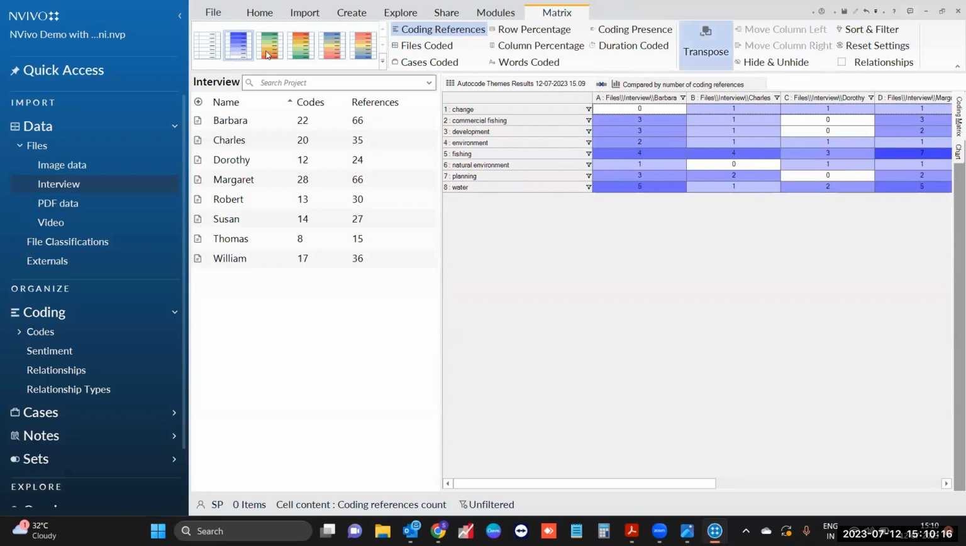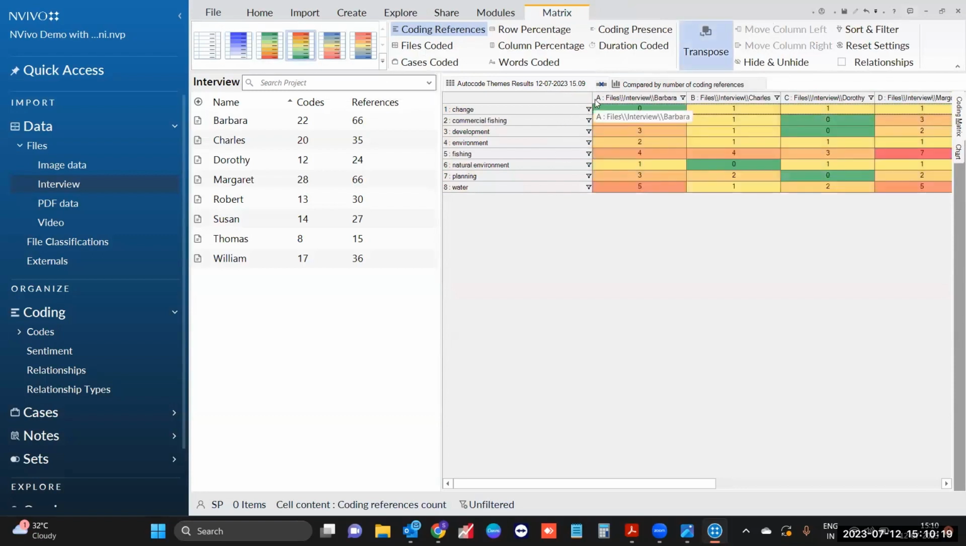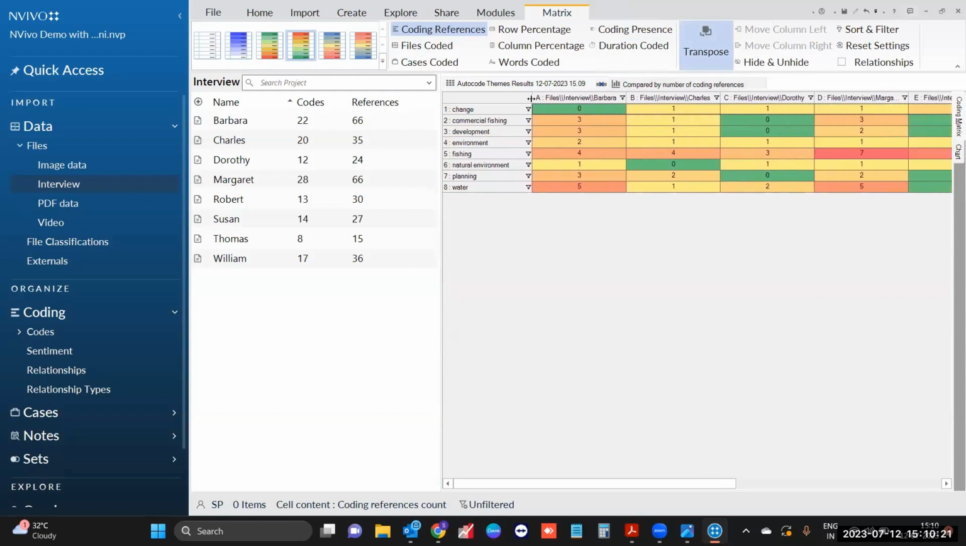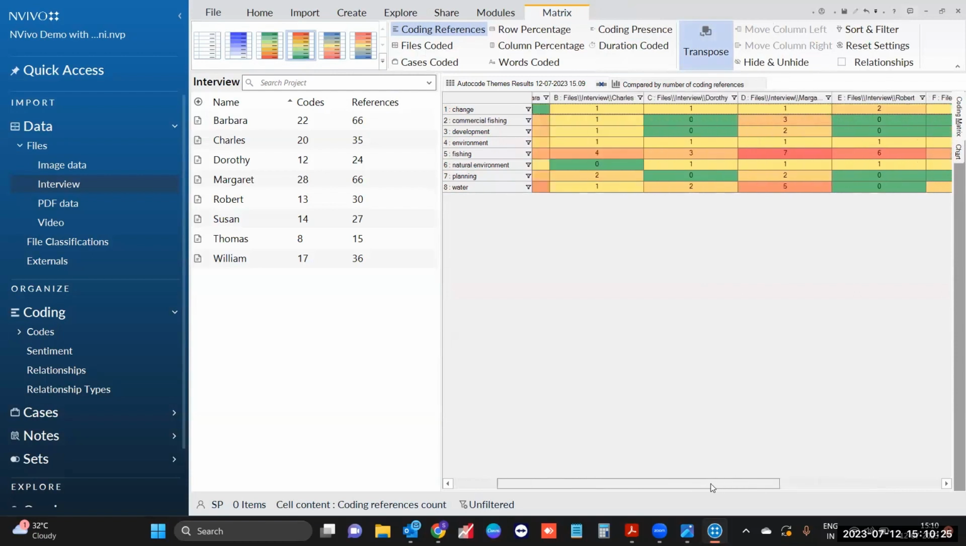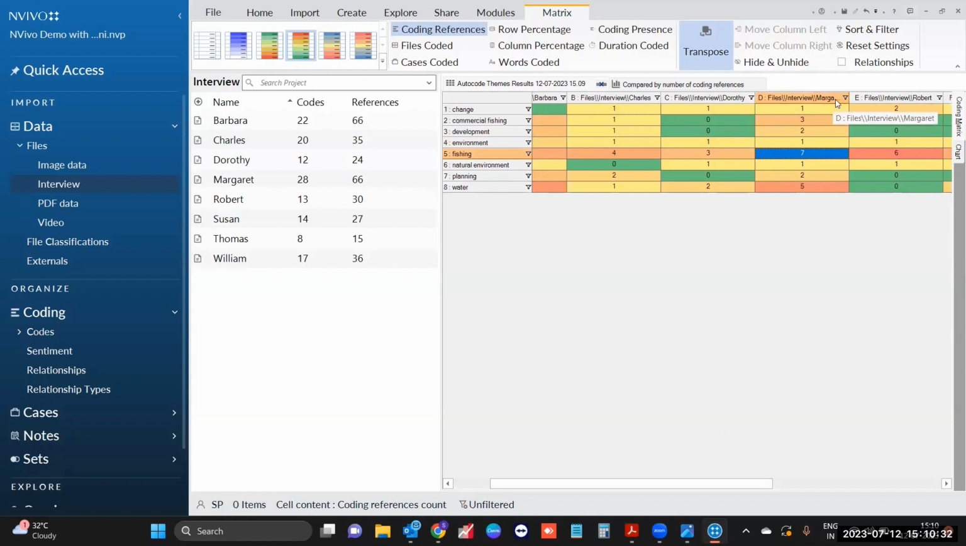Now let me select a color. Let's select this one. Yes, this is a bit better than the previous one, and you can see there are numbers mentioned in this matrix. The number represents references. So if I click on 7, this means in Margaret's file there have been 7 references for fishing.